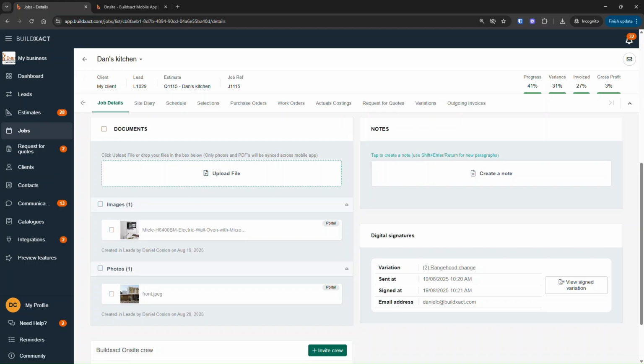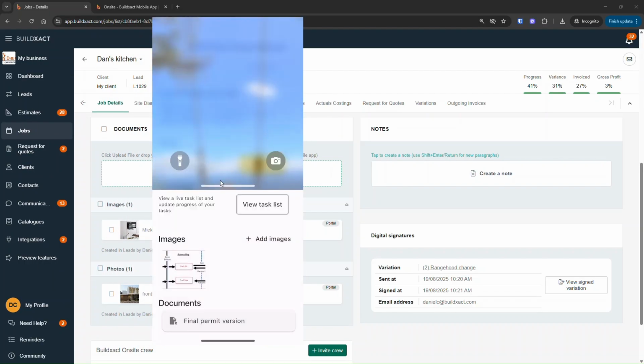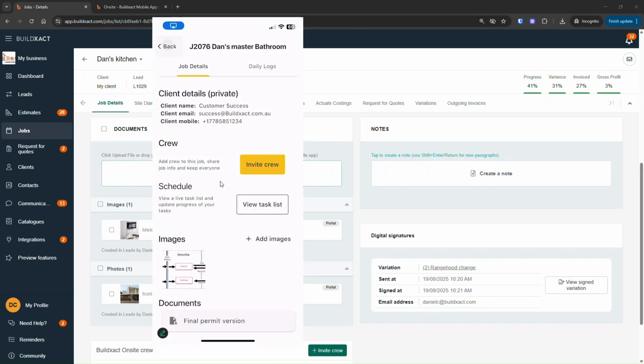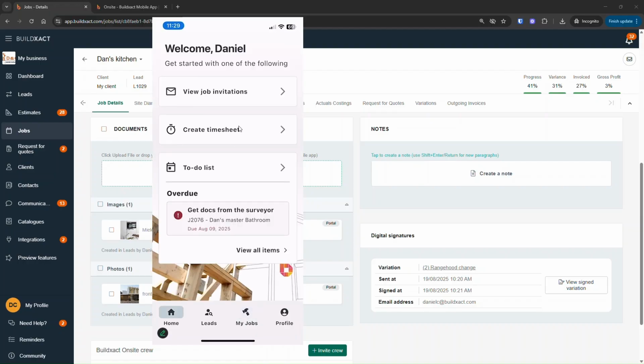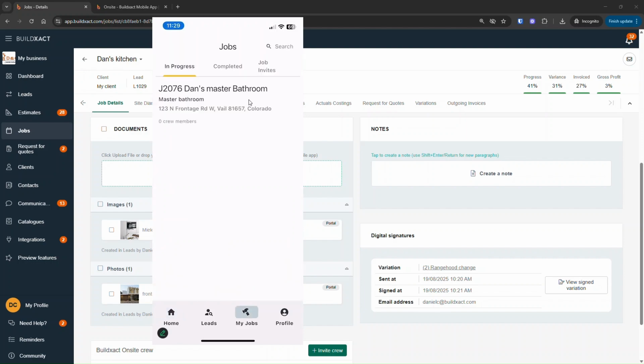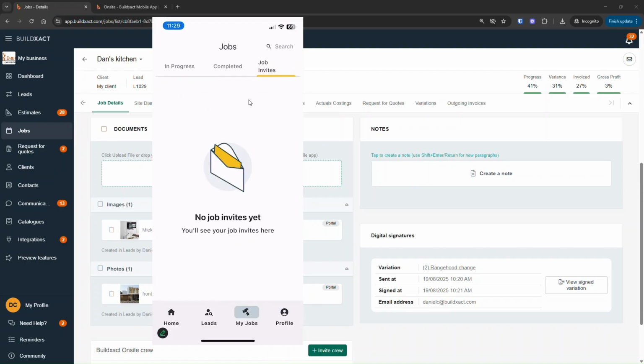Now back into the app. So again, opening this up, let's cover some specific parts that are in here. So whenever anyone opens it, they'll see view job invitations. This again has a little bit of difference depending on who you are, if you're the main user or if you are an invited crew member. So job invites, for example, me as the main user, I don't have any, I just get access to everything.